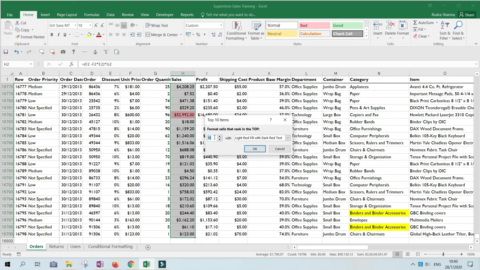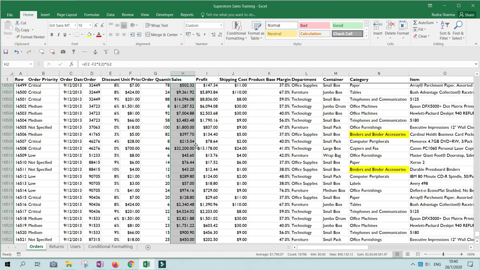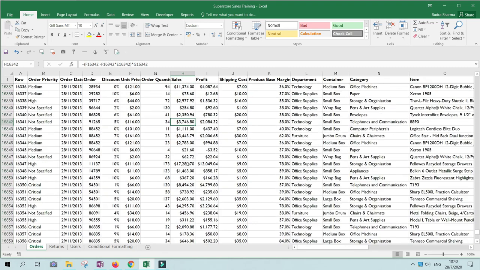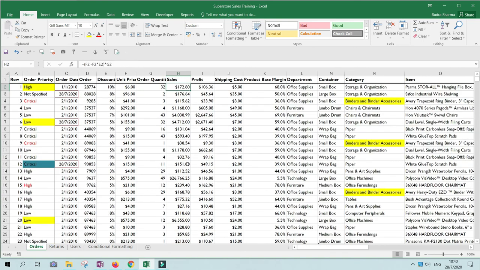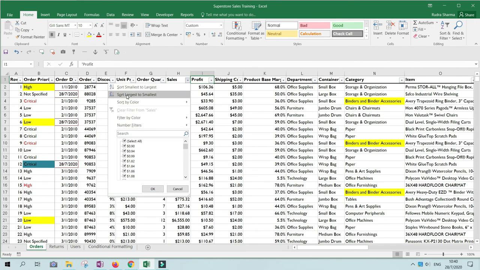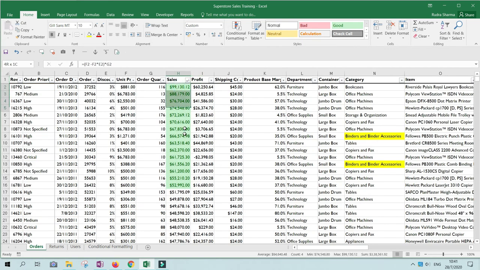If you want to see top 20, then you can change it. Let us go for top 15, formatted as green fill with green text. If the values are in the top 15, then they are formatted as green text. I'm not able to see it here because the list is very big, so let me sort it so that the highest values come at the top. These are the records which are top 15. As you can see, there are 15 records and they are highlighted. So this was about top 10.